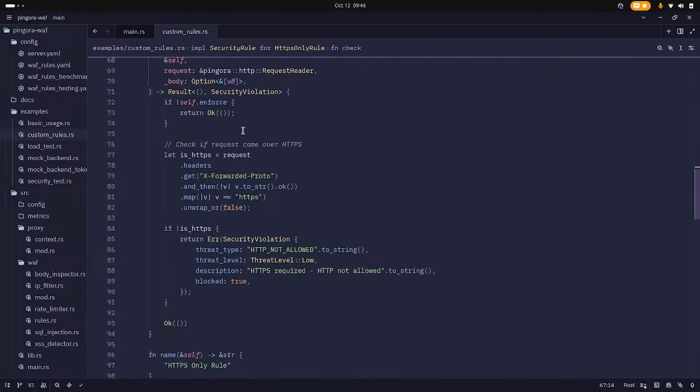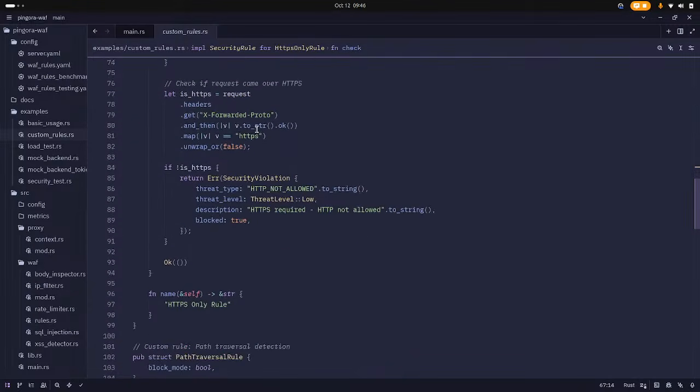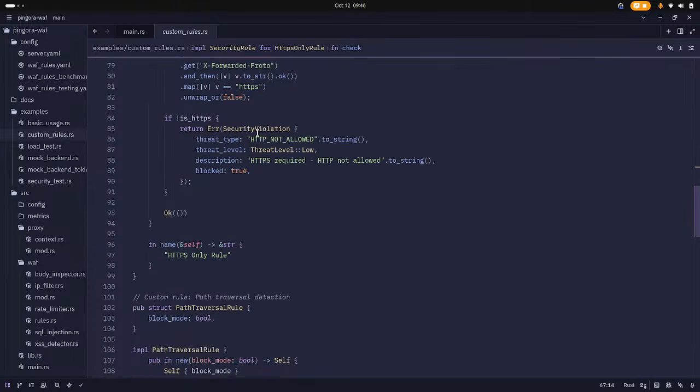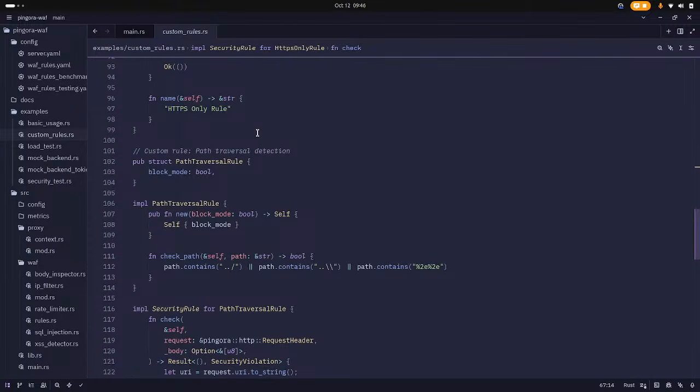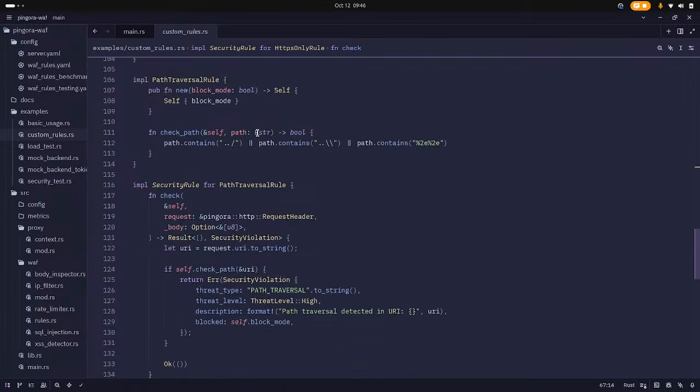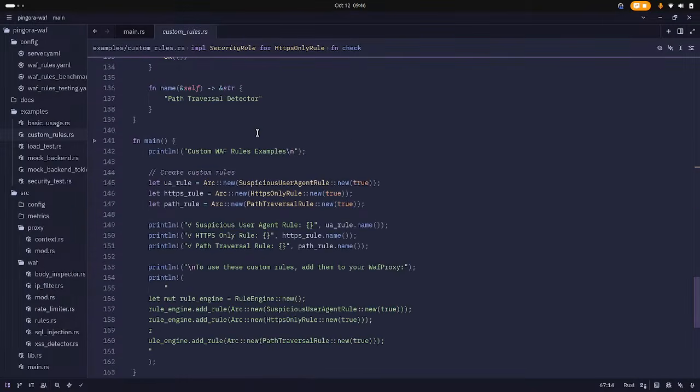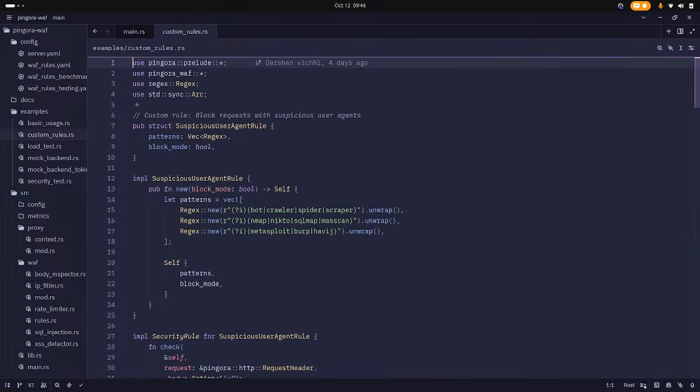Here you can see the SSB only, the type of header you want the security, the firewall between your web application and this server, the path traversal. Every type, you can create your custom rule. It makes the security more enhanced in your web application.